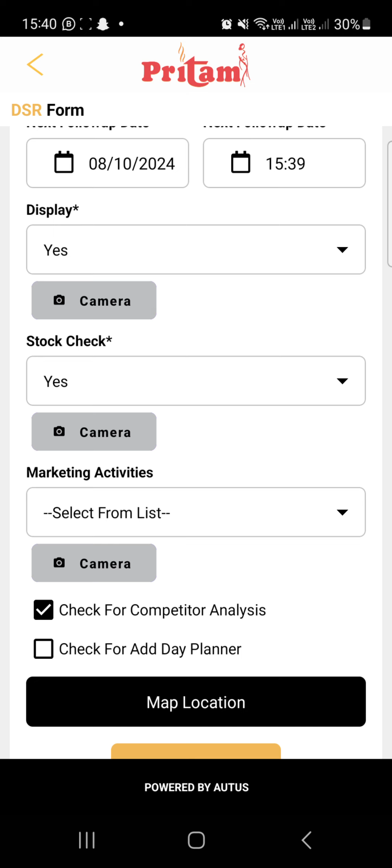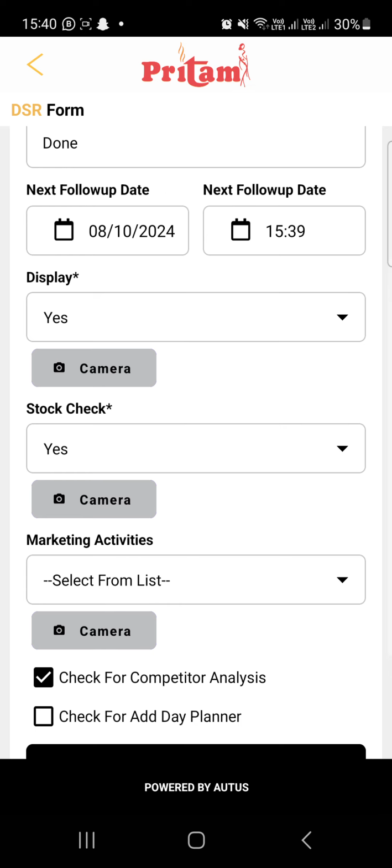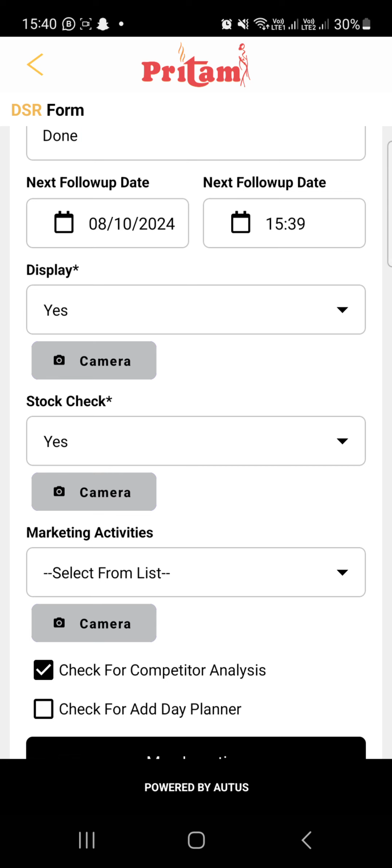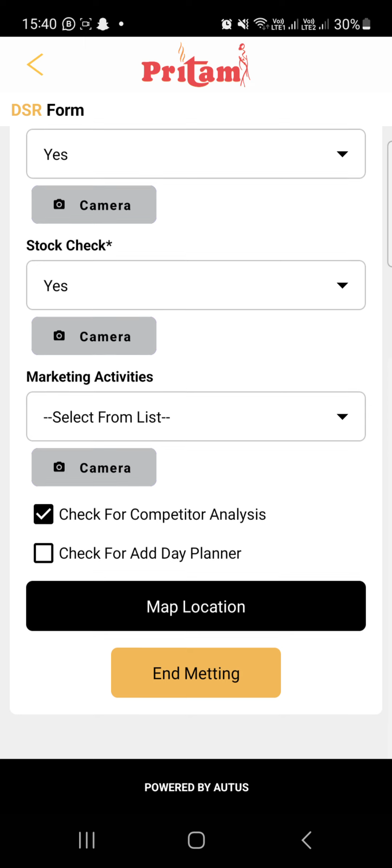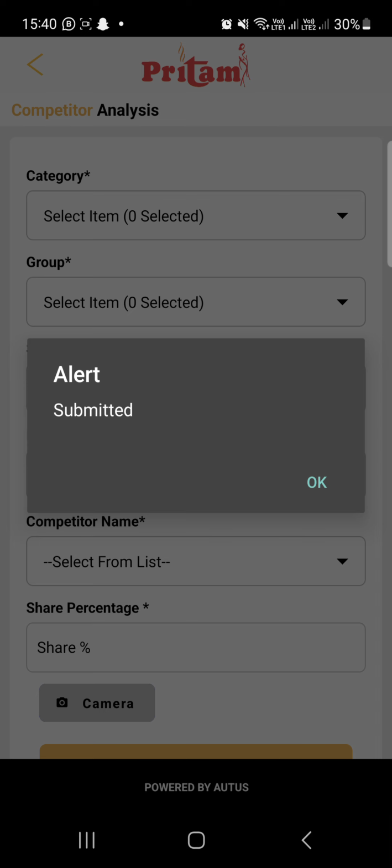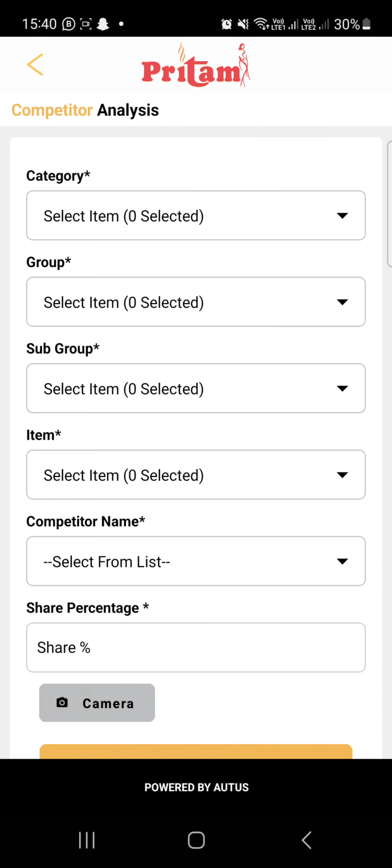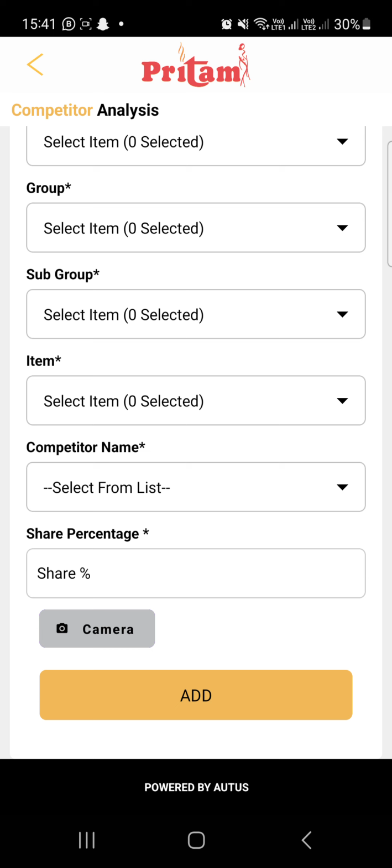So this is basically for display and store check. If we want to save this store check and this display, we can click on this yes, and then marketing activities and all that. And then once the meeting ends, we need to click on this end meeting. Once we click end meeting, the details have been submitted, the DSR has been filled, and this competitor analysis form will open after this first form.